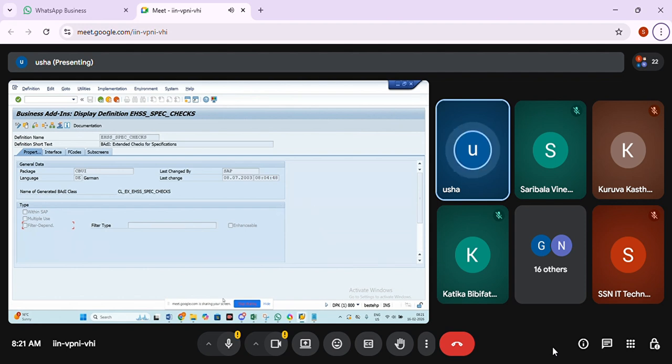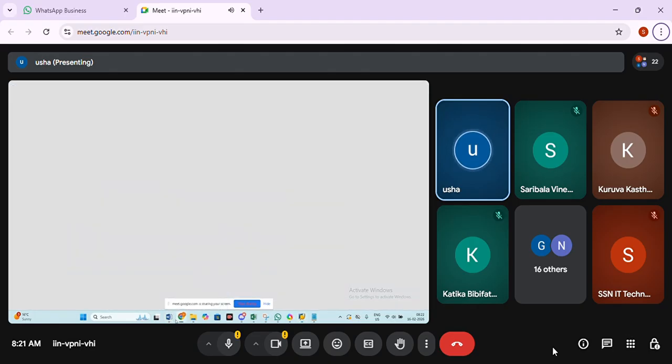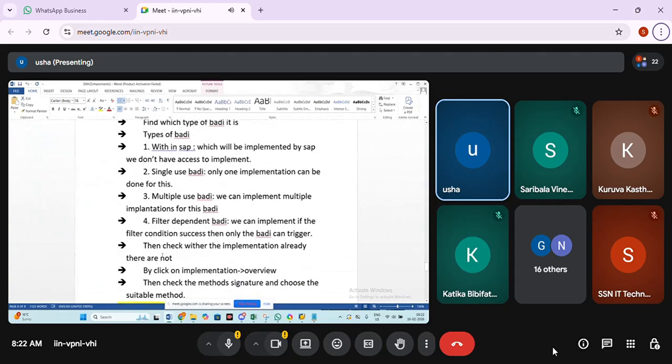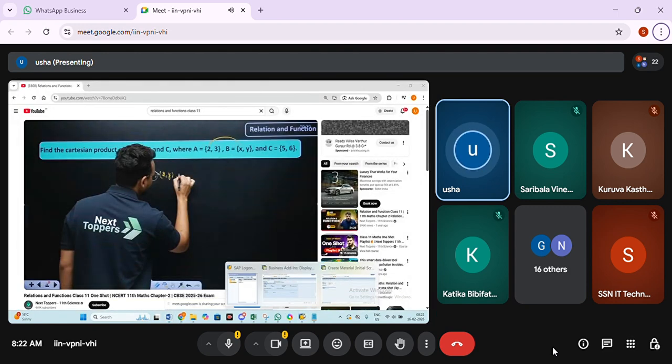Okay, so I already listed that here. Within SAP BAdI, it is only for SAP to implement. If the multiple use checkbox is not checked, that is single use, so only one implementation can be done for that. If multiple use is checked, then we can implement multiple implementations for that. And filter dependent: if the filtering criteria match, then only that BAdI implementation will be triggered. So this is about that.